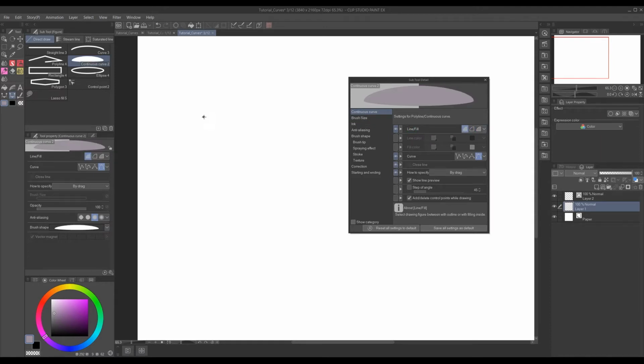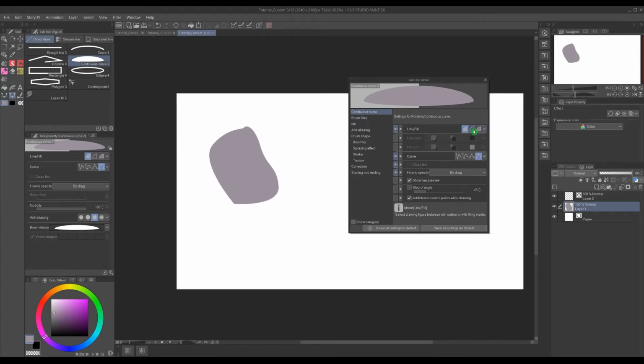So you can create a shape that is filled with your main drawing color, like that. And you also can create both line and fill. And then it will be filled with the subcolor, and the line color will be your main drawing color.